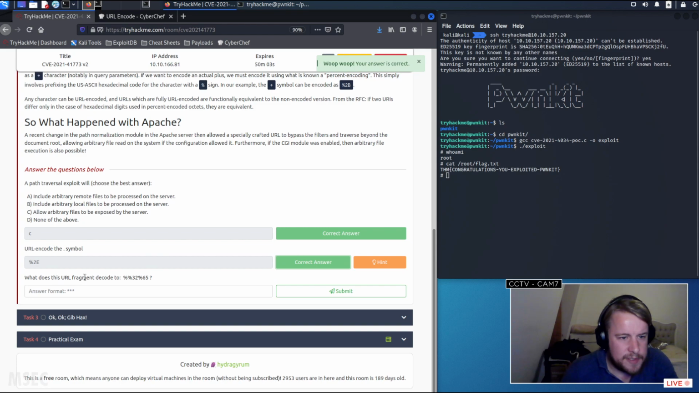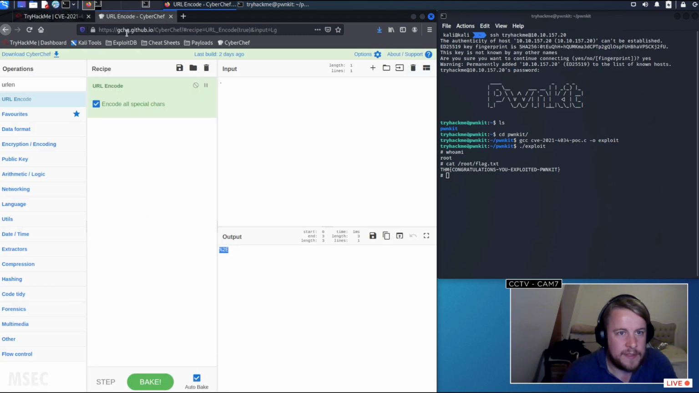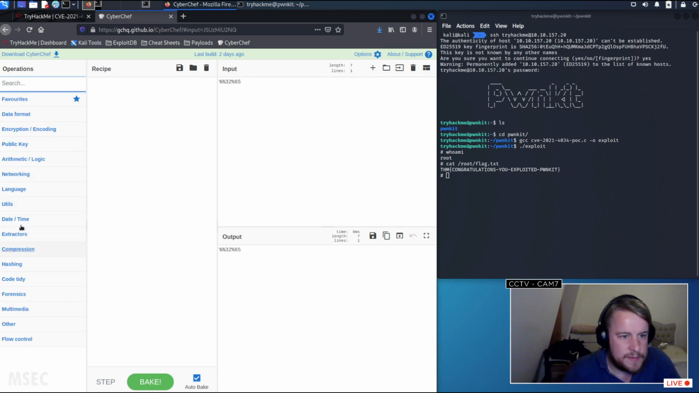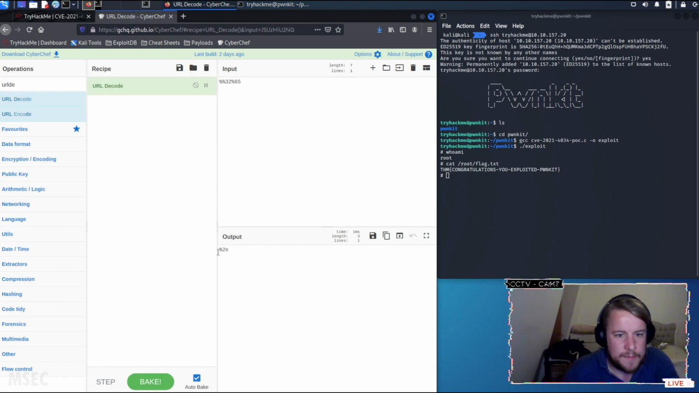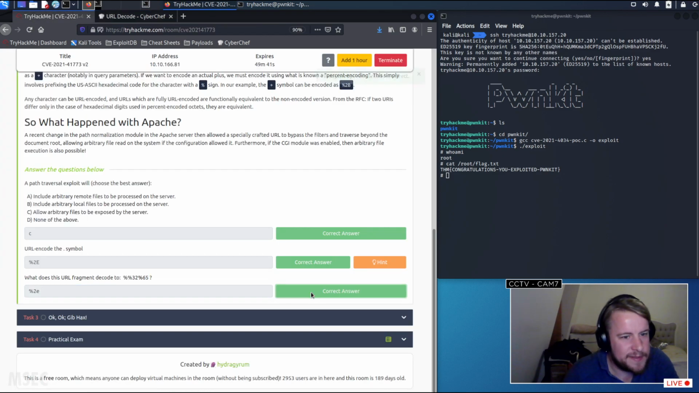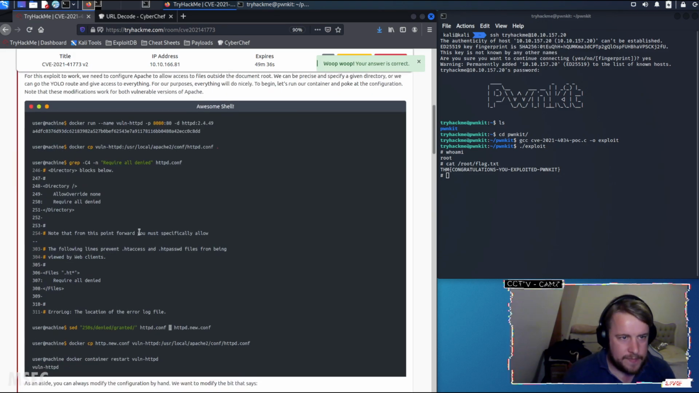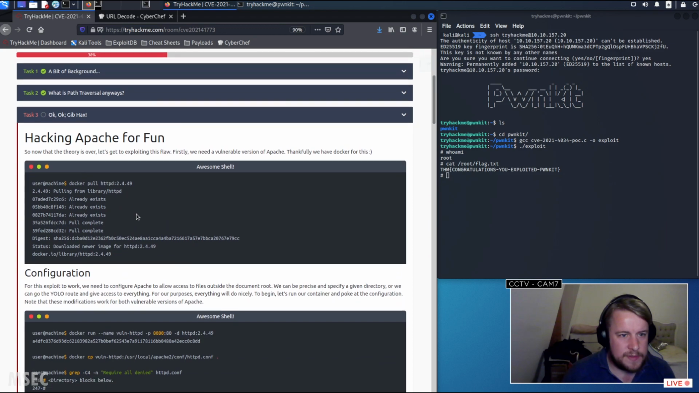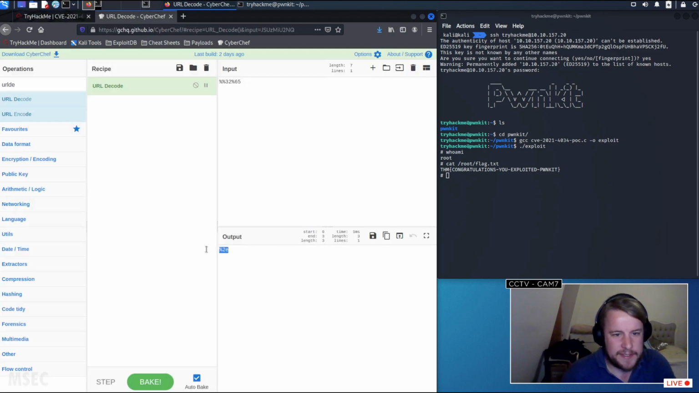What does this URL fragment decode to? And we can do that here. %2e. Do they want %2e or do they want the actual thing? Okay, so it's just double encoding. Good. So yeah, that actually gets decoded again to a dot.